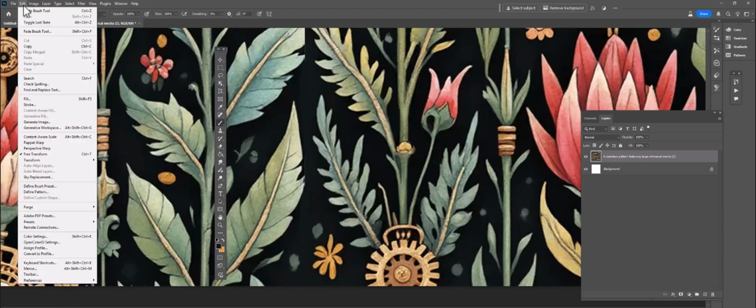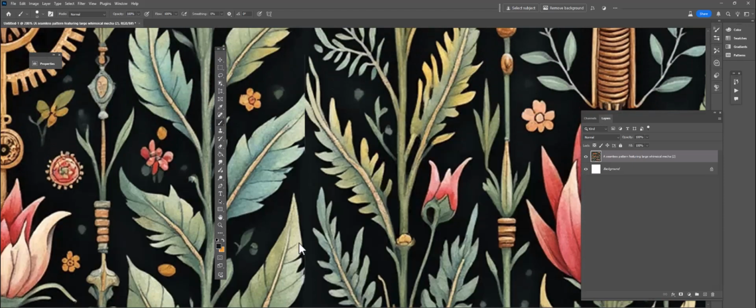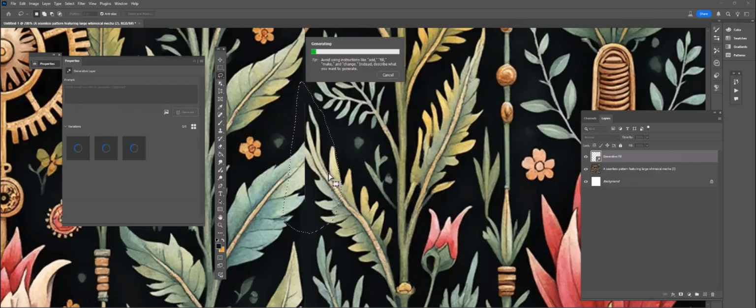Oops. Edit, undo. I need to keep this here because that is part of the pattern. All right. Now we're going to go up. We have this, so let's see what we can get out of this. I'm going to put a circle around it, generative fill, and let's see what it's going to give us.